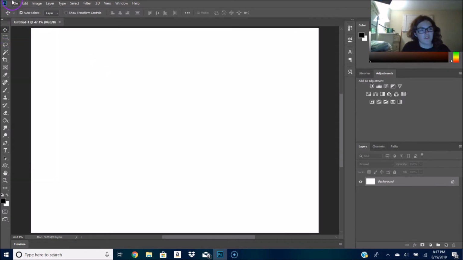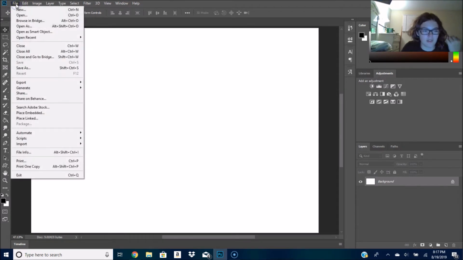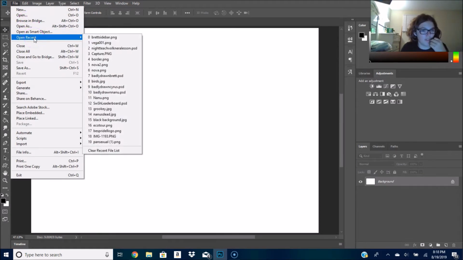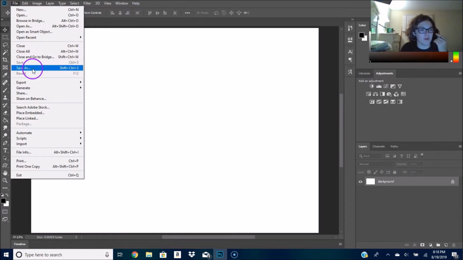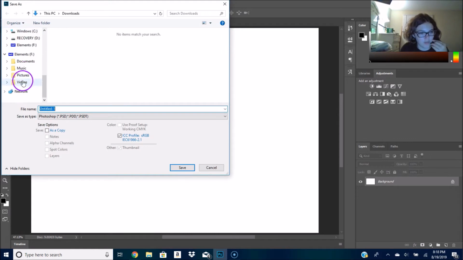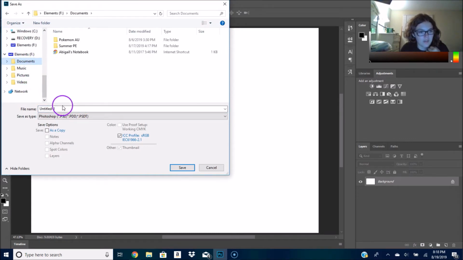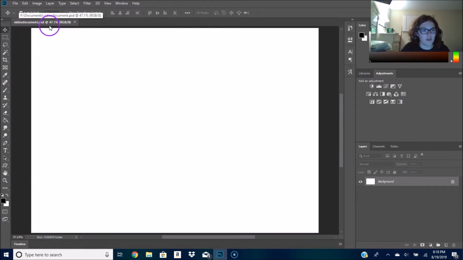To save something, you go into the File tab up here in the corner. I'm probably going to highlight my cursor when this goes up, so that you guys can see. We have a few options here: New, Open, Browse in Bridge, Open as Smart Object, Open Recent, Close, Close All, Close and Go to Bridge, Save As. We're going to click on Save As. We're going to scroll down, go to Documents, or wherever you would like to save this, and I'm going to save this as Video Document. Notice we're saving it as a Photoshop document. That's going to be important later, and I'll go into a whole big session about the different file types next week. We're going to save it, and notice our document title has changed. Now it is videodocument.psd. PSD is Photoshop document.